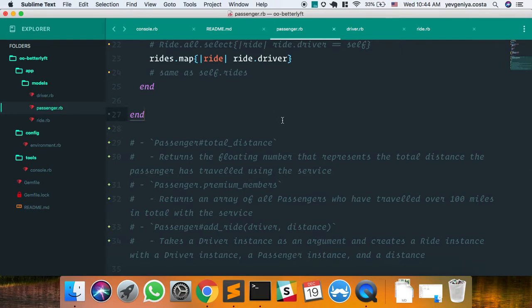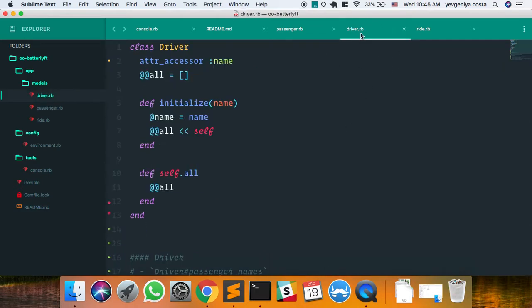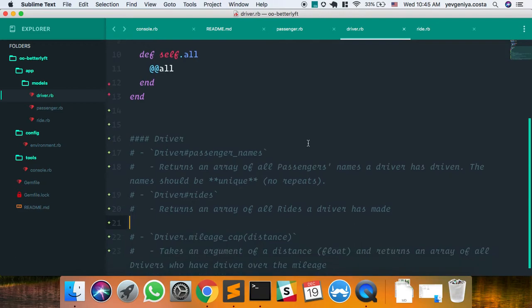Now, it's safe to assume that if we wanted to get all of the rides, or all of the drivers of a particular passenger, we probably want to have that functionality on the other side too. Like be able to see all of the rides of a particular driver or all of the passengers of a particular driver. So let's go ahead and do that, and maybe it'll be easier this time since we've done something similar.